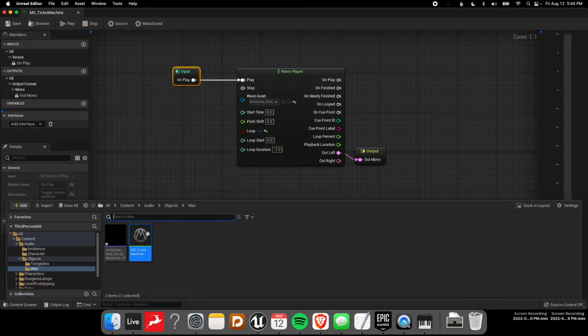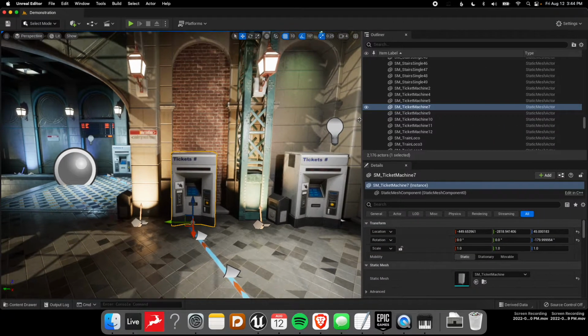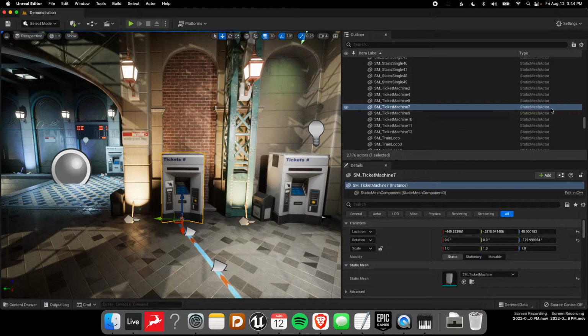So the next step is that somehow we have to attach this MetaSound to the object in the environment, in this case, our ticket machine here. So we can see if we look over here in the outliner that the ticket machine is a static mesh actor. And what I want to do is add what's called an audio component to this static mesh actor. So in order to enable a blueprint for this actor, there's a little button over here. This one here converts this actor into a reusable blueprint class that can have script behavior.